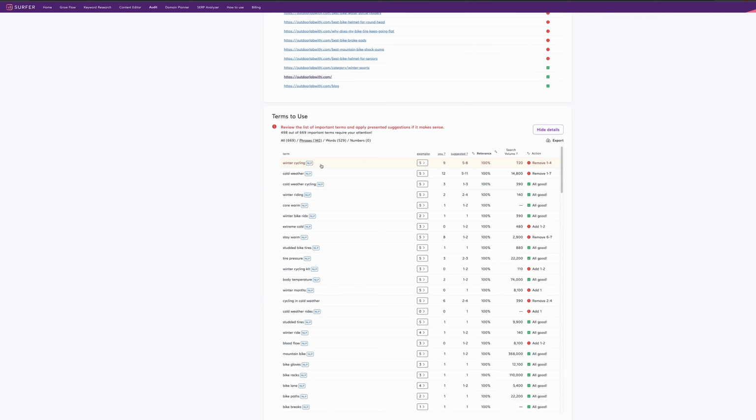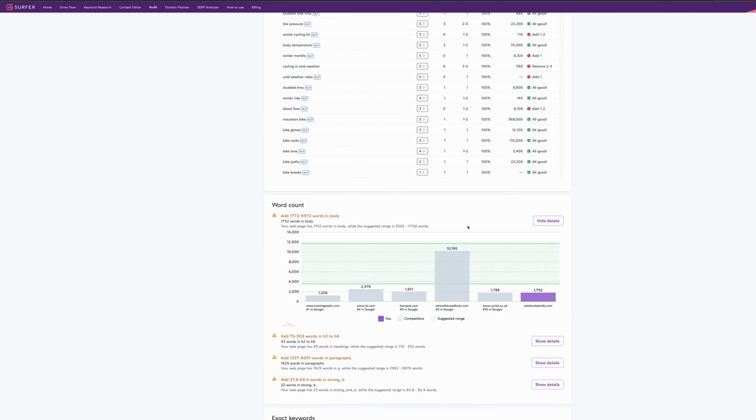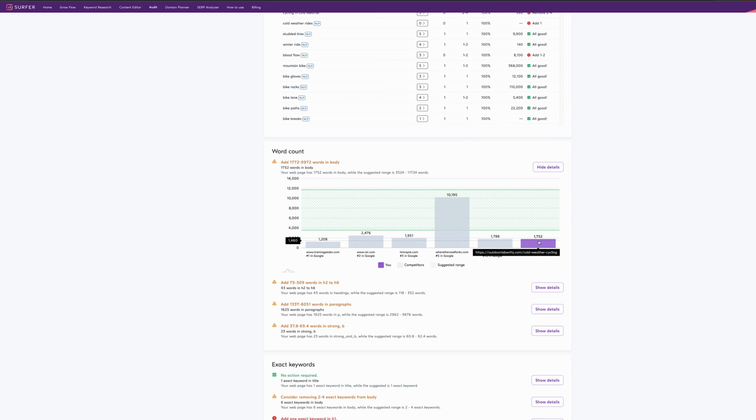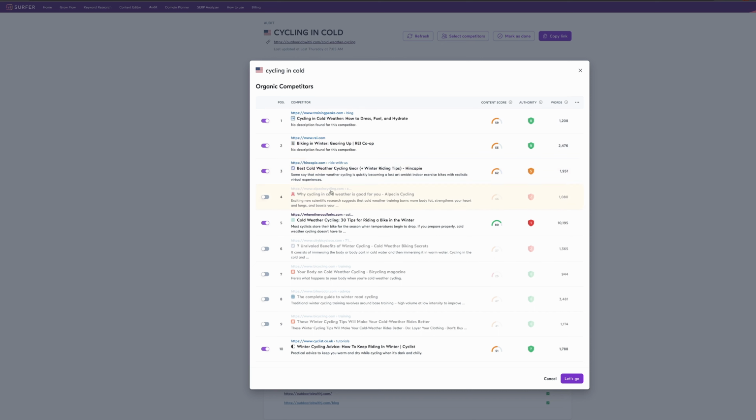So we have here, similar to the terms in the content editor, how many times we're using the keyword winter cycling and then the suggested amount. So for example, we need to remove winter cycling 1 to 4 times. That might seem crazy to some people that you actually have to remove keywords, but it actually makes sense if it looks like it's spammy to Google. If you look at the word count here, we've written 1,700 words. It looks like everybody else is around about that 1,200 to 2,400 mark.